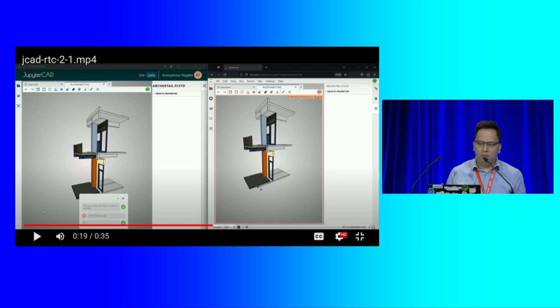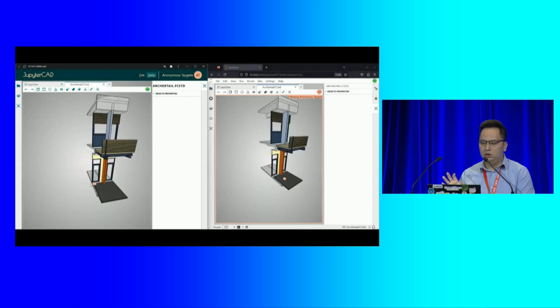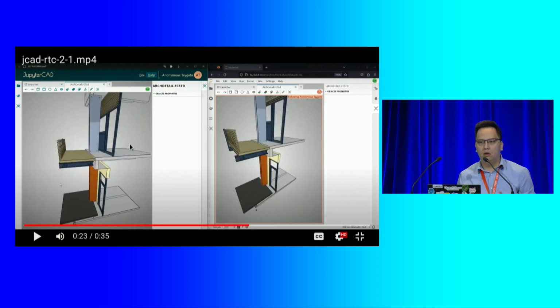For example, here I have a user on the right following the user on the left, and for the user on the right, the screen has a border highlighted with the color of the user they are following. And when they are in follow mode, when the user on the left changes the camera, changes the position of the object, it will be updated on other clients which are following him.